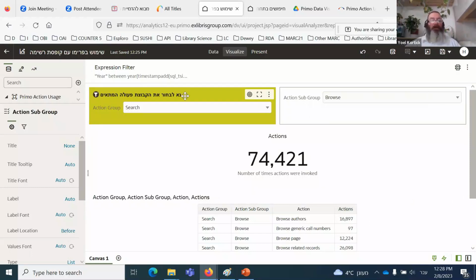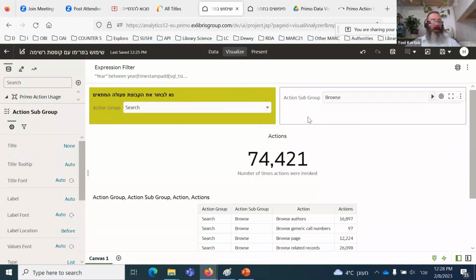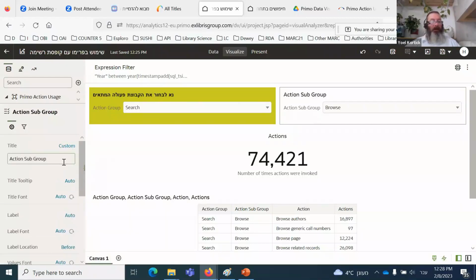Action subgroup. Let's take this. Let's do this to save our time. We'll take this. Okay. Now we'll say again title, custom, and this will be subgroup.